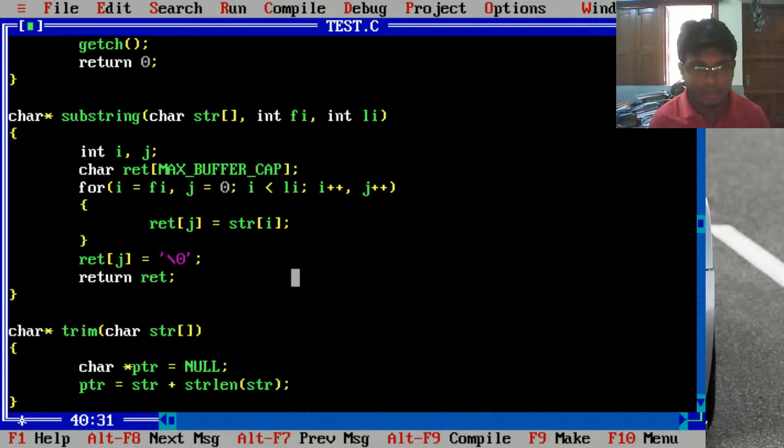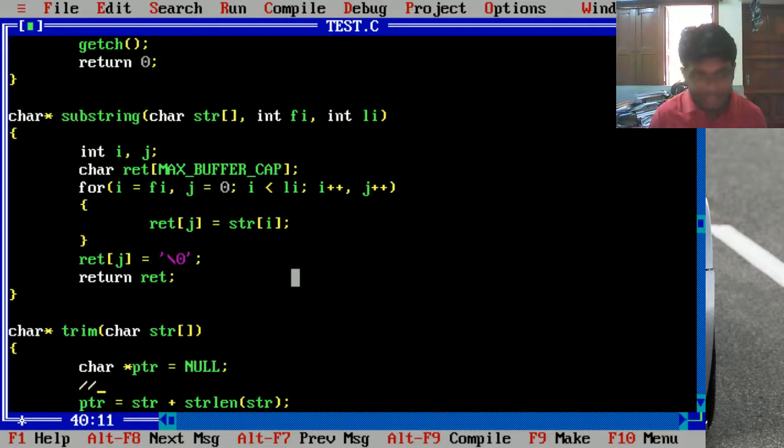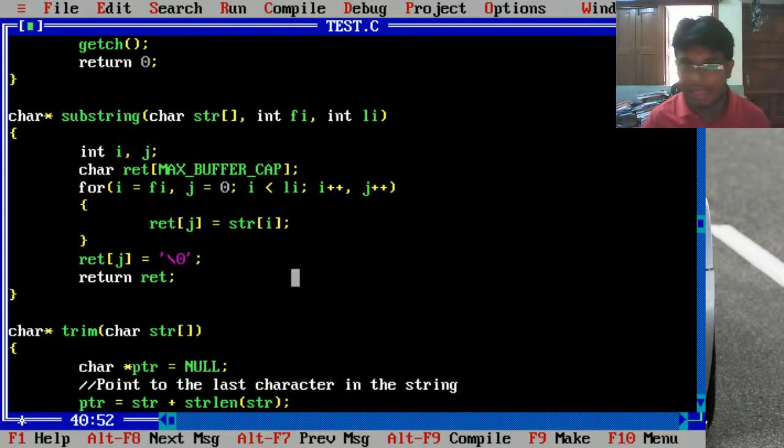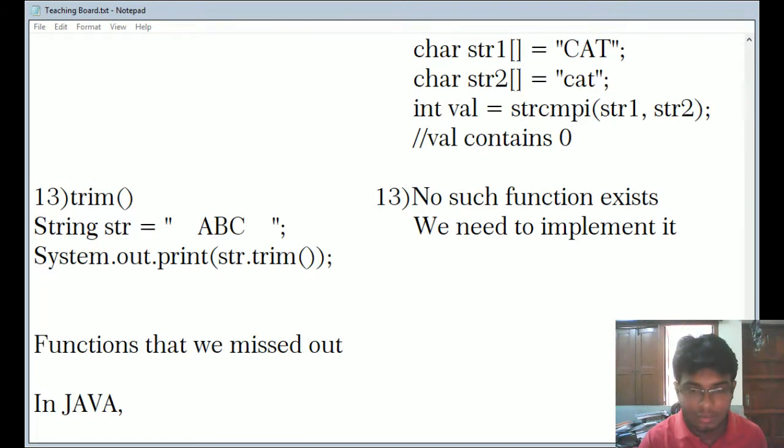Str. So what am I doing here? I'm making my pointer point to the last character in the string. The last character being the null character. Okay, so now, I didn't discuss the logic. So what we are going to do here with this trim function.